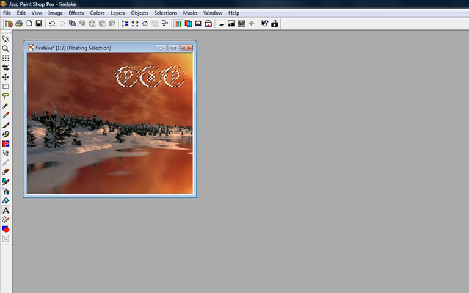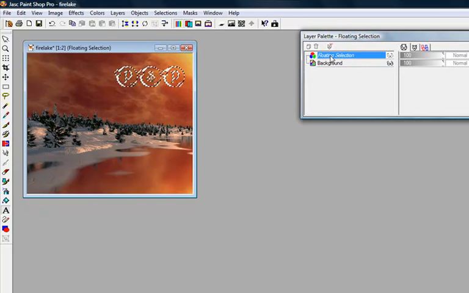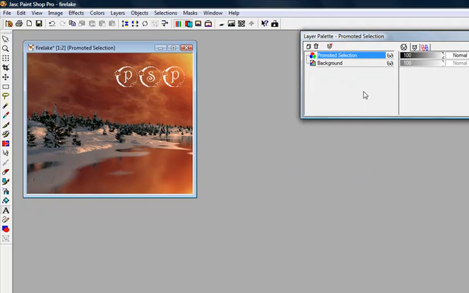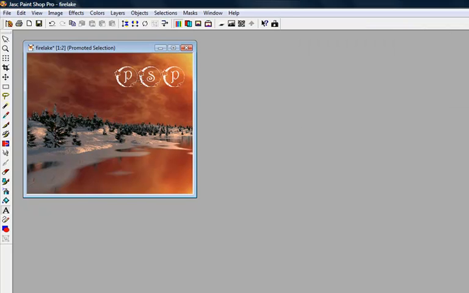Now, to get these little marching ants to go away, what you need to do is open your layer palette. It's right here. It's always this little red and blue paper. Click on that. This is a floating selection because it's a second layer and it's on top of your first layer. You right click that and hit promote to layer, and it takes away those little marching ants for you. So now, if there's something else that you want to do with that text, you can do it now.